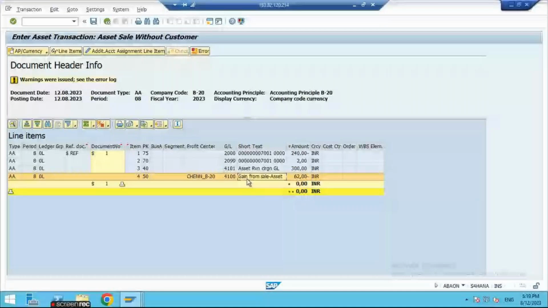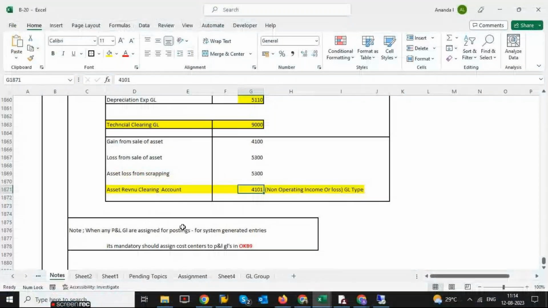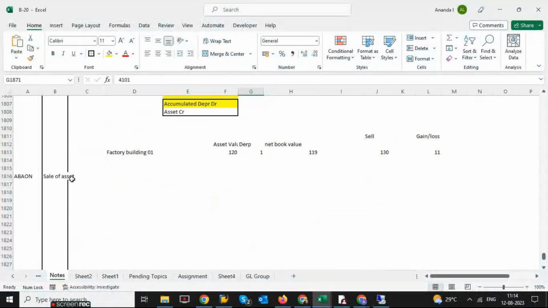Yes, sir, understood. There is one more thing. ABAON is for the sale of an asset, and there is also ABAVN for scrapping of an asset. Scrapping of an asset means there is no sale. Scrap means waste, so whatever the value you have, it's completely waste. There is no resale. That is scrapping.